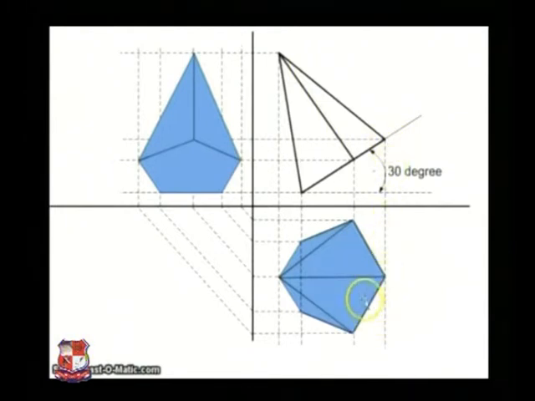top view here. First thing, you draw this pentagon here. Once you have the pentagon, then you can extend this edge at the top. Once you have the top here, then you can connect these lines here, okay, and these 5 lines will give you the top view of this pyramid after it is lifted 30 degrees, so that it makes 30 degrees with the horizontal plane here.